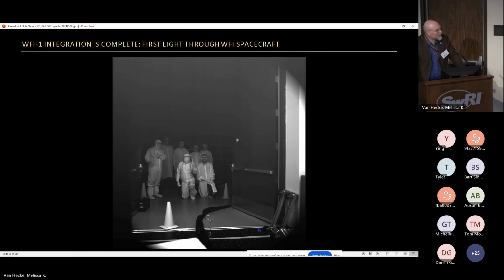This is something that I am inordinately proud of, even though it wasn't me, it was the team that did this. This is our first light image through a PUNCH spacecraft. This was taken in a clean room just across the campus the other day. There's some proud team members there. And that's a picture taken with the actual camera that we'll be using to photograph the solar wind in about a year's time.